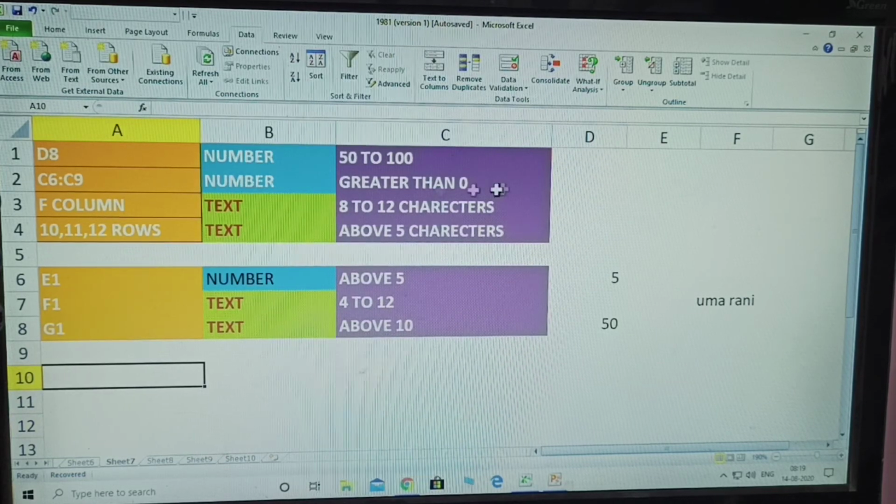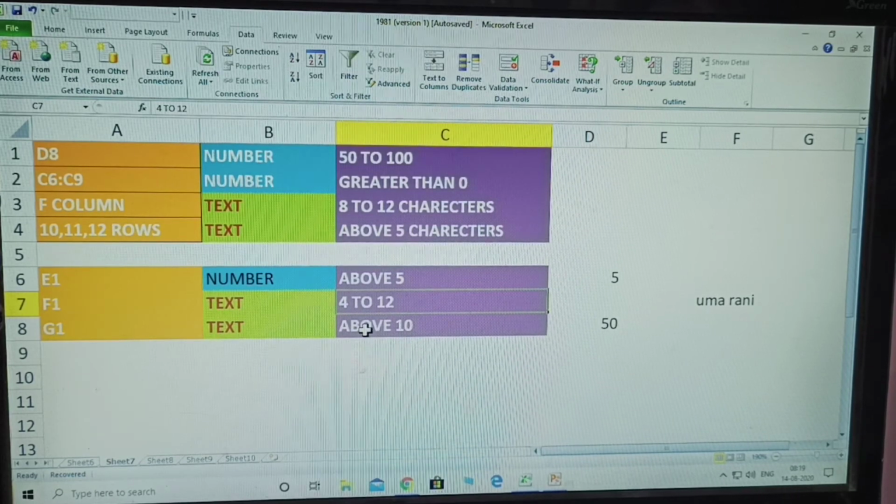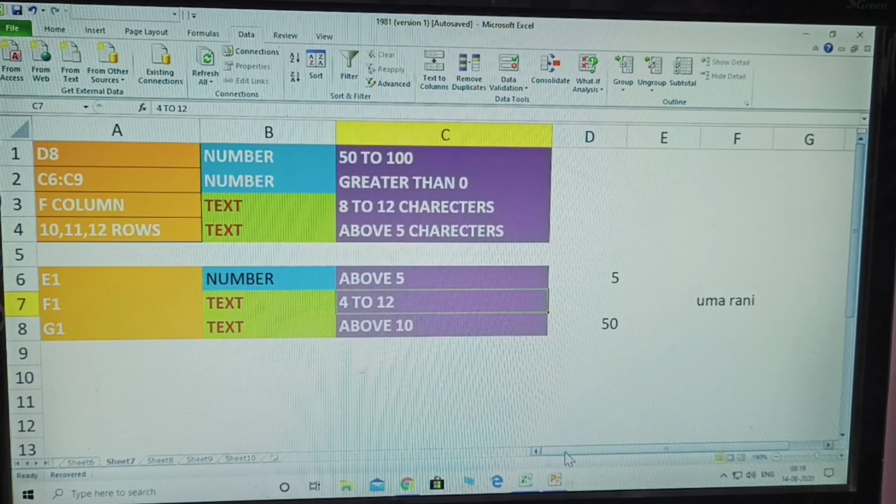Now in the first one, all three conditions are given. Even means number only, above 5. Okay, next one, F1 is text. What is the text? 4 to 12 characters only. Z1 means text but above 10. If these conditions are given. Okay.